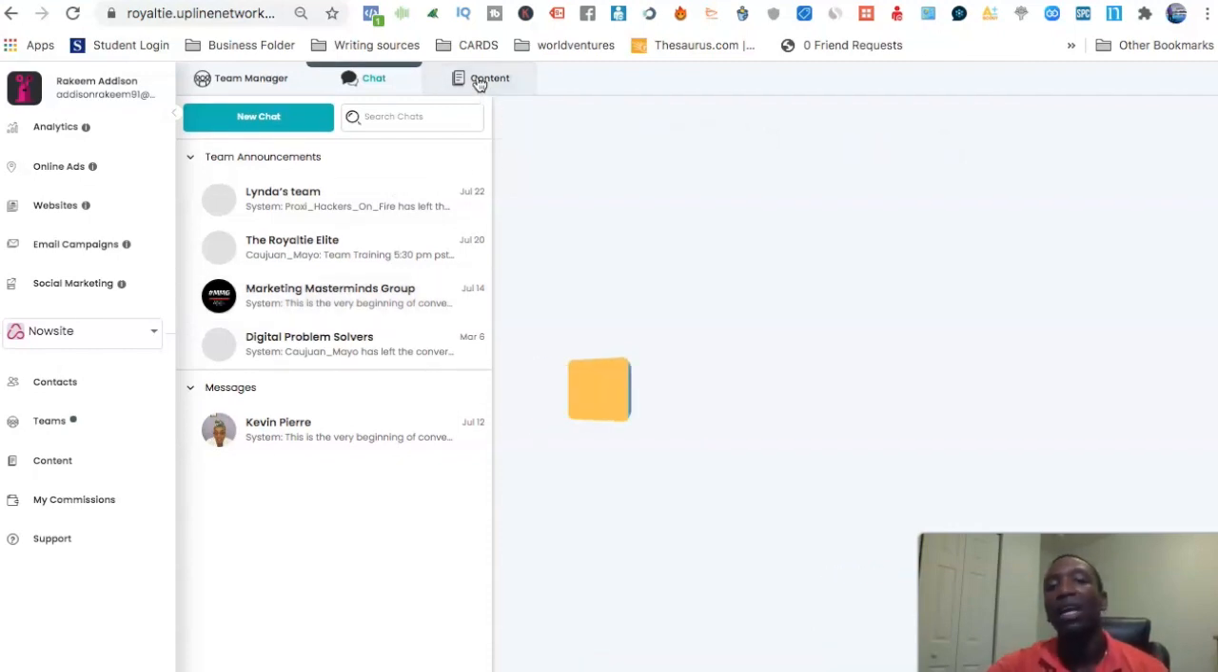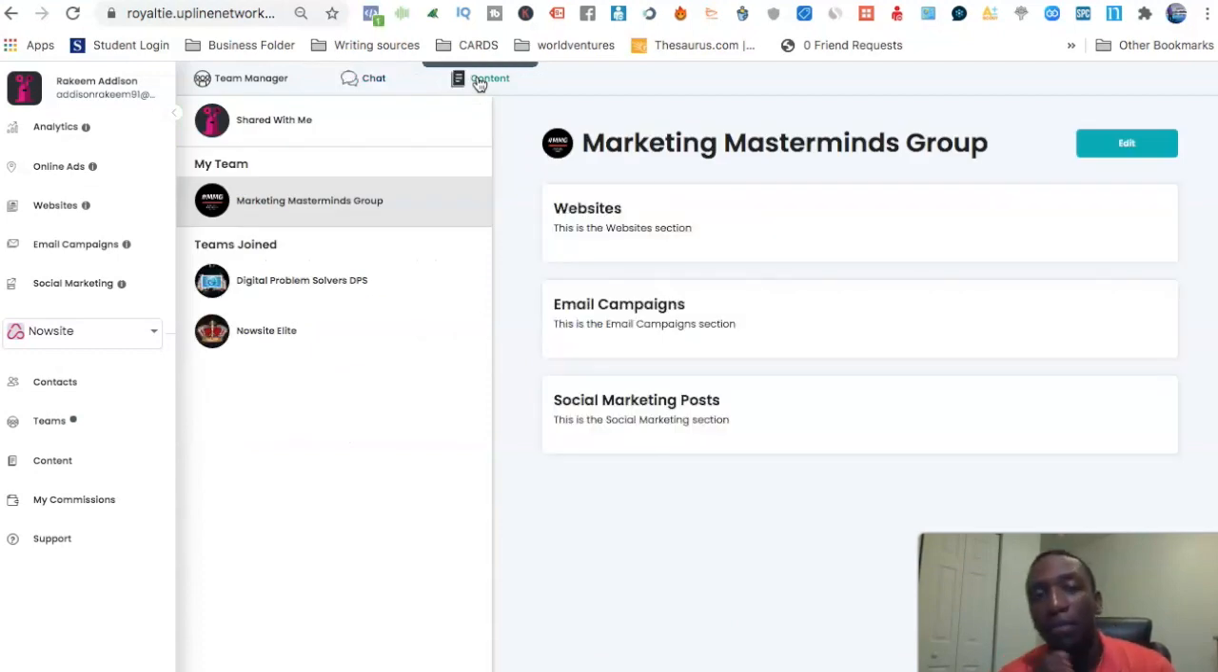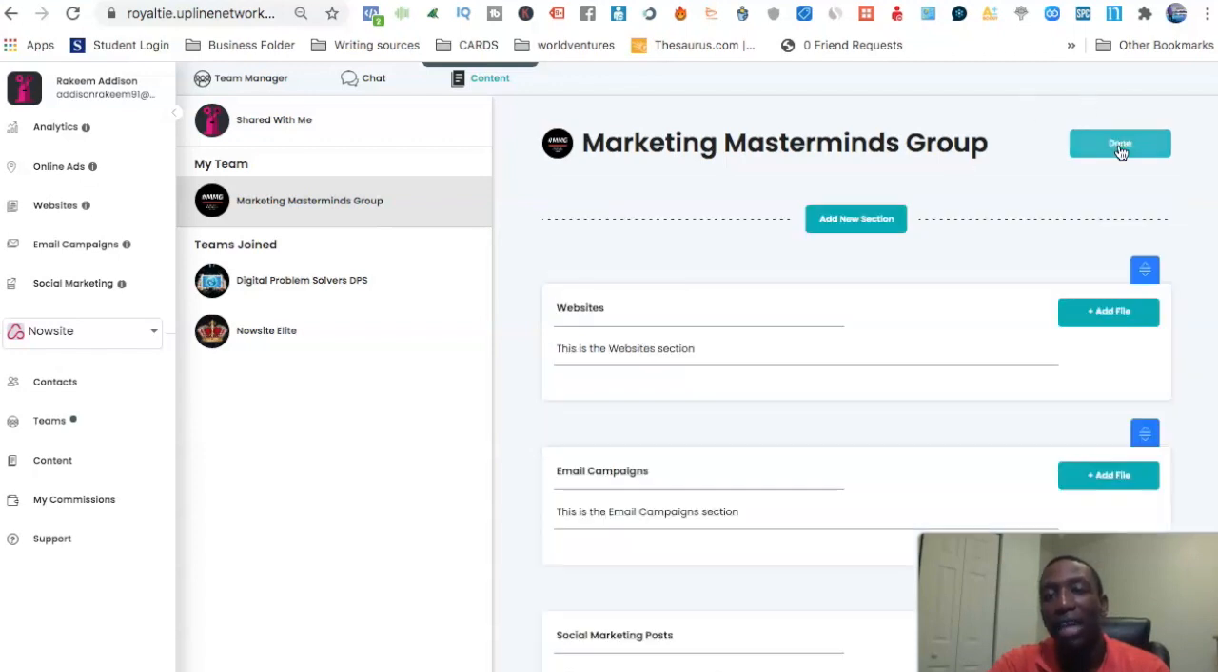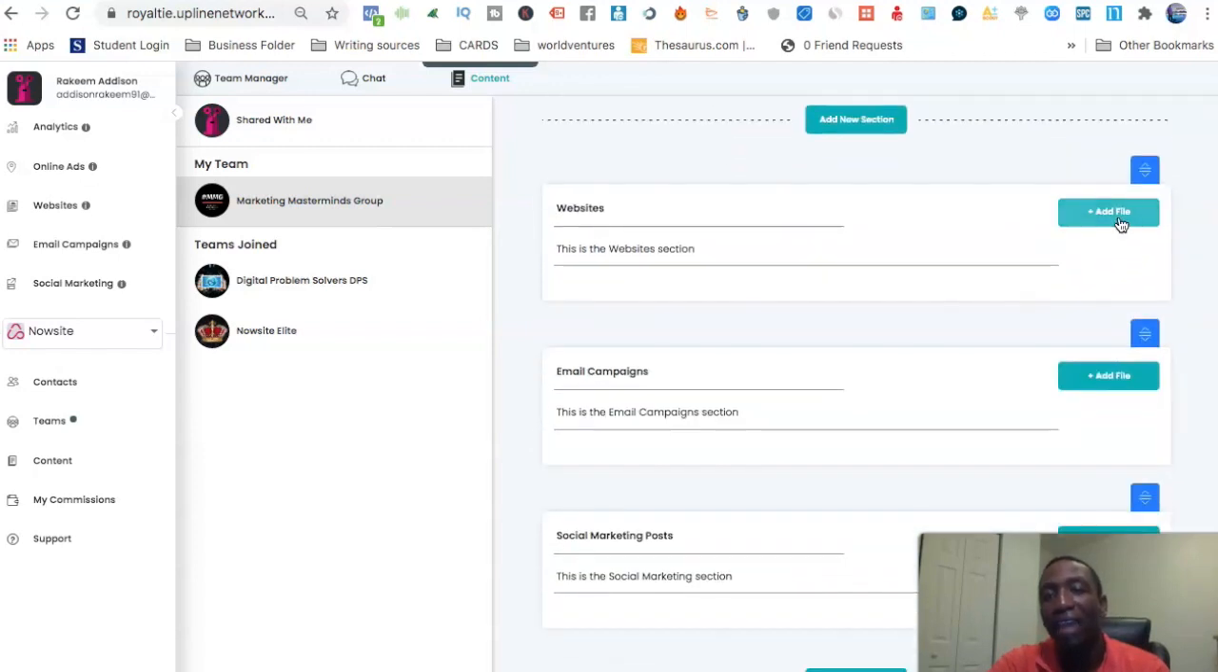Now let's go over here to the content feature. I believe this is probably going to be the best part of the feature, because you're actually able to provide your team with some of the things that you're creating. If I go here to edit, you can see, before I even do that, there's my team name, my logo, the websites, the email campaigns, and the social marketing posts. So what you're going to be able to do with this, if I click on edit, you can see it says add file, right?